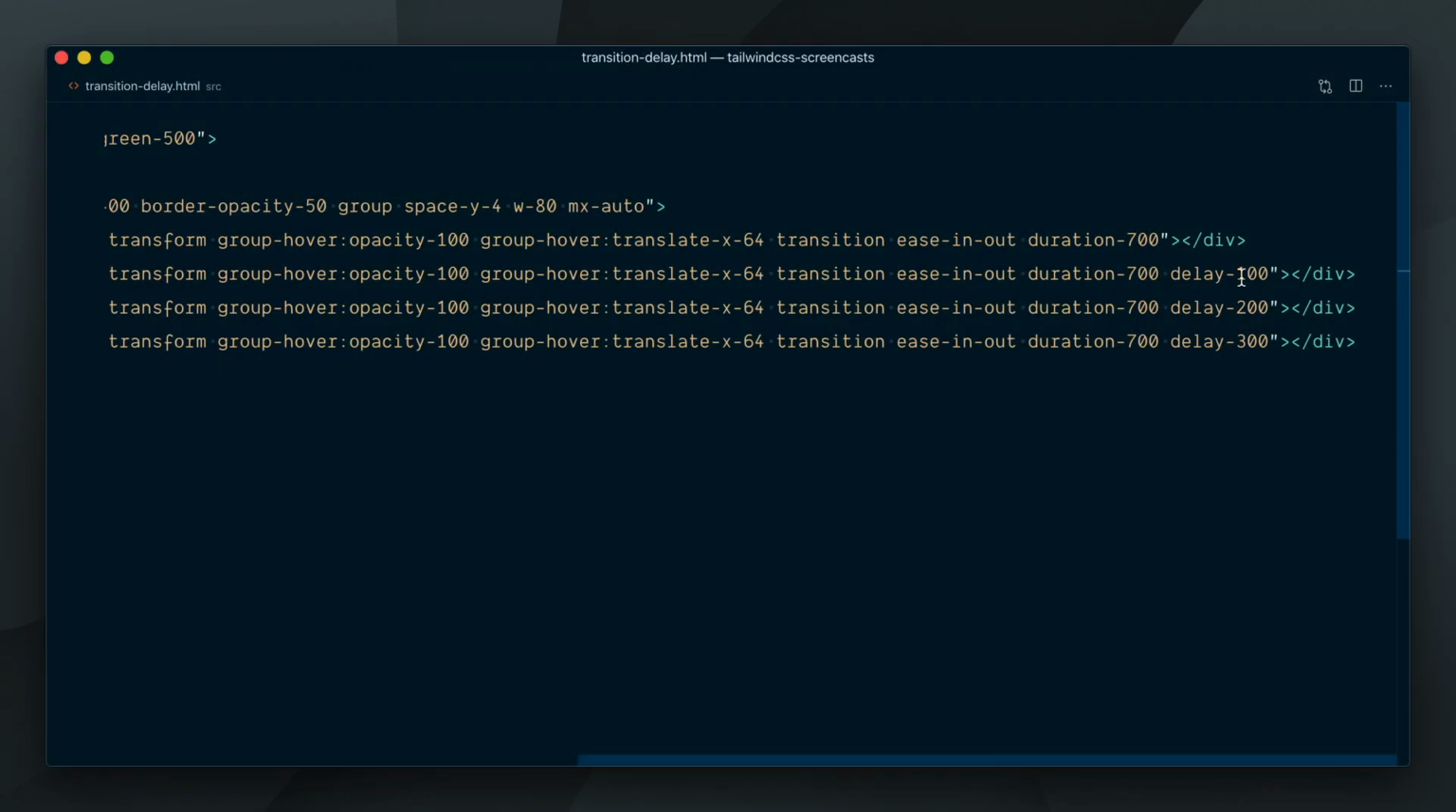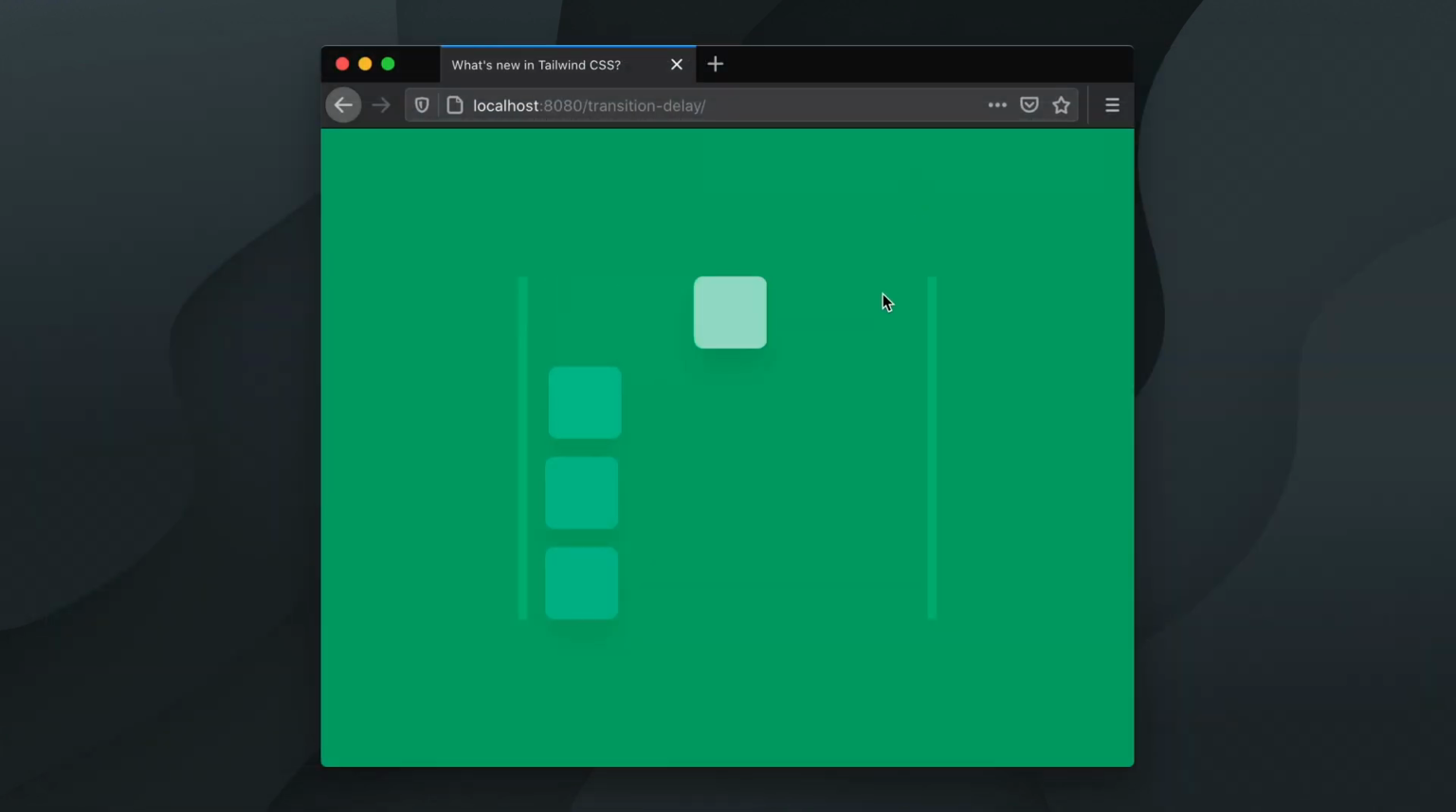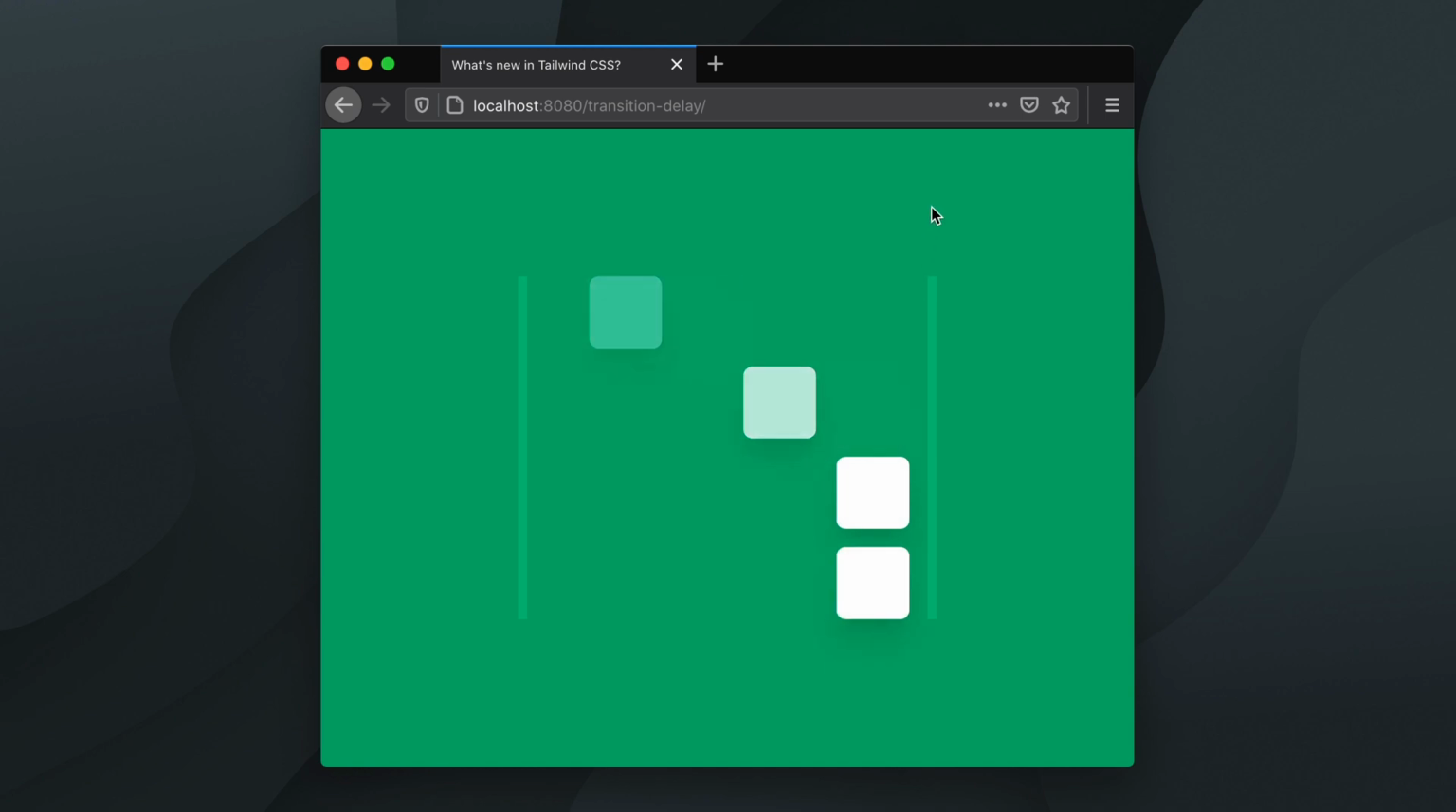Let's increase the gaps in the delay a little bit with 200, 500 and 1000 milliseconds. Pew, pew, pew, pew. Nice.